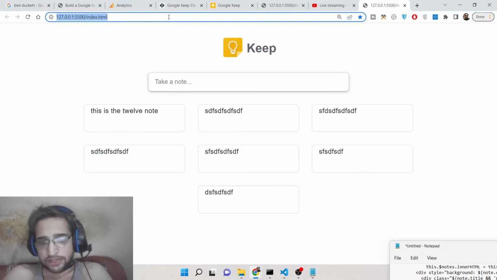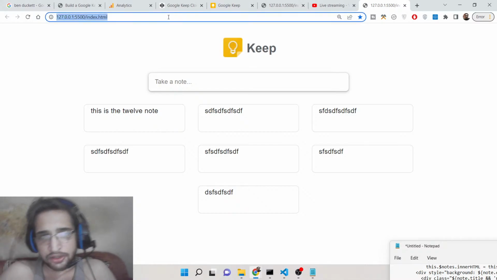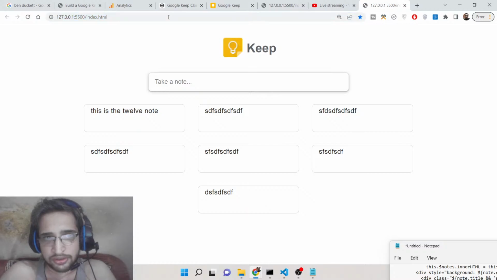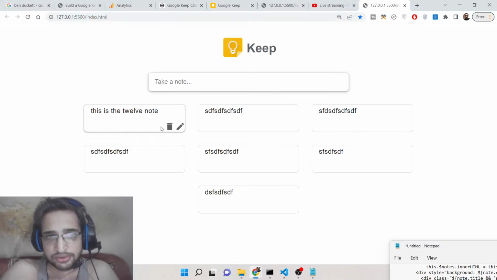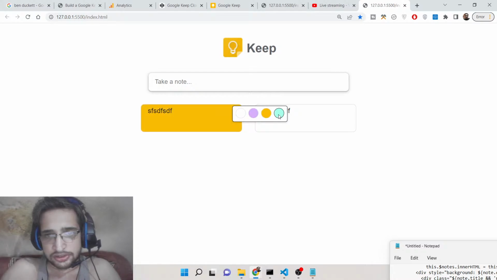If you refresh the page, it will stay because we are using local storage for this. We are not using any sort of database, but we are using the concept of local storage to save these notes in the browser session. You can also edit using the pencil icon. You can also change the background color.